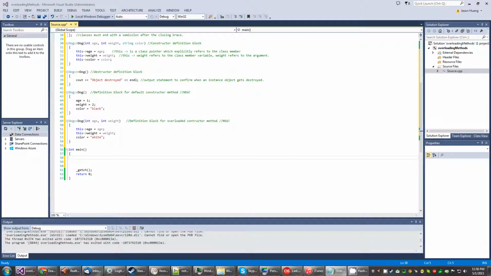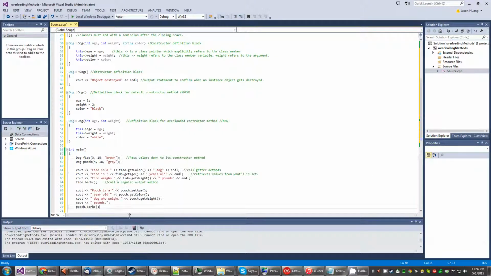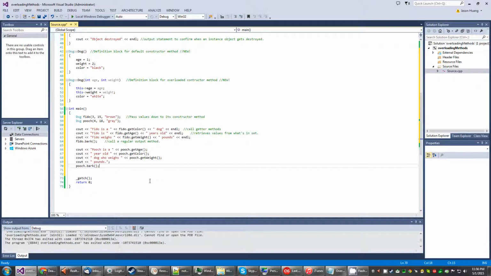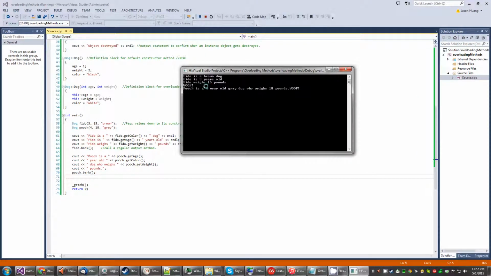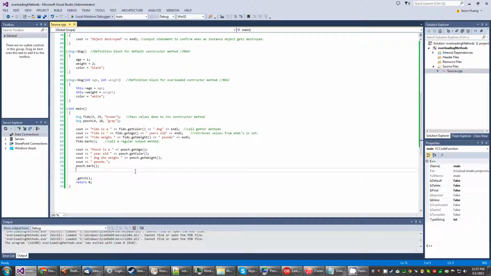In our main method, I'm going to go ahead and put some code here. So this is a lot of our old code. If we run it real fast, it'll look like this. The 3 Fido sentences, the woof, and then the pooch sentence. And of course the 2 objects get destroyed.